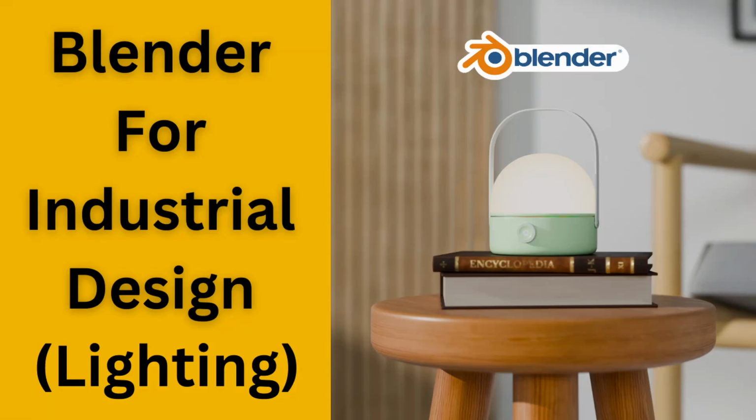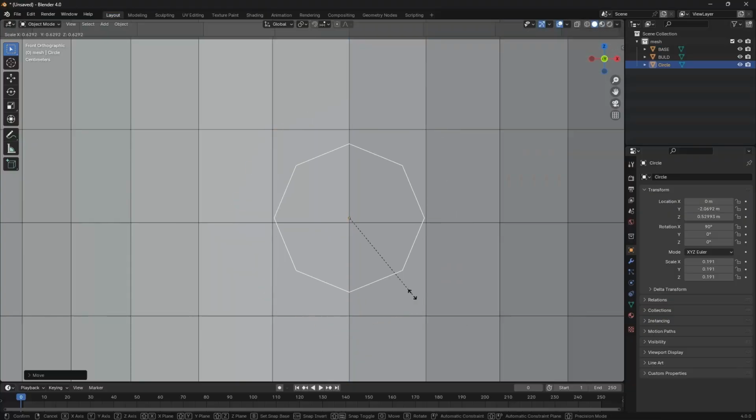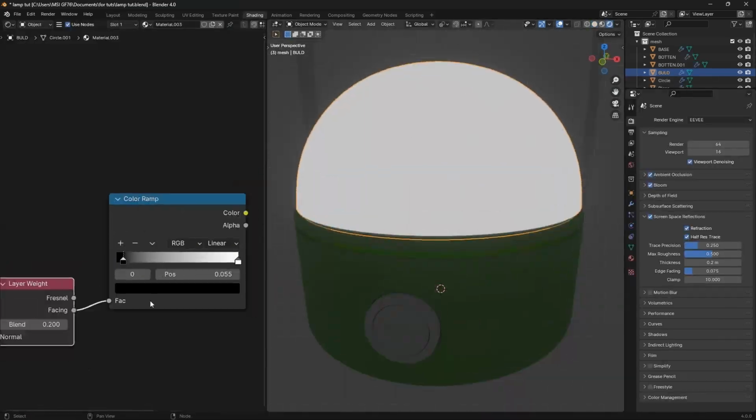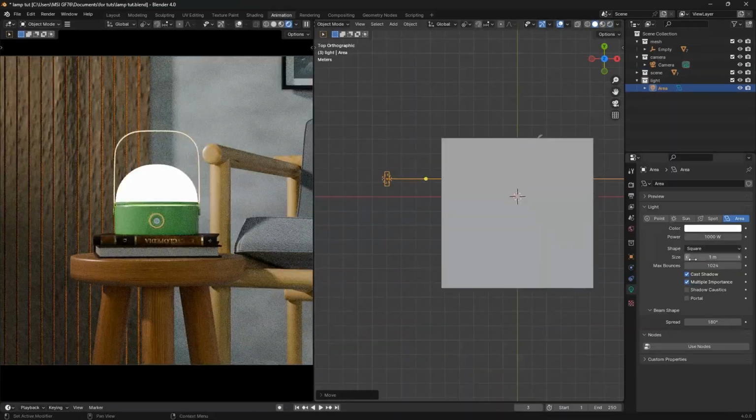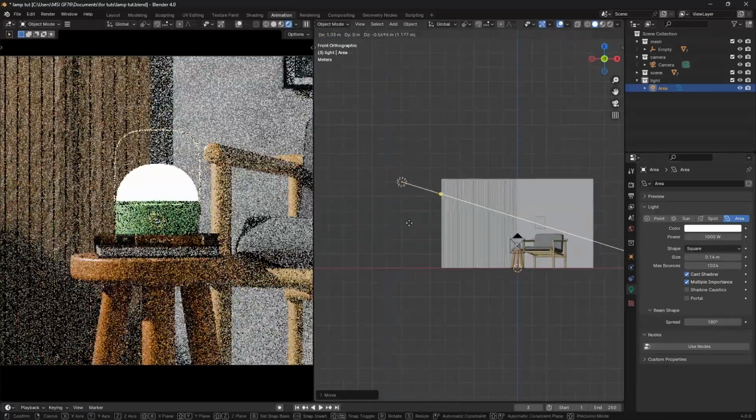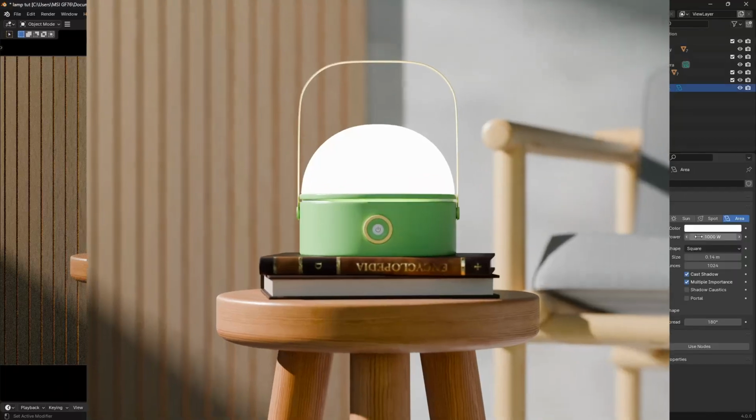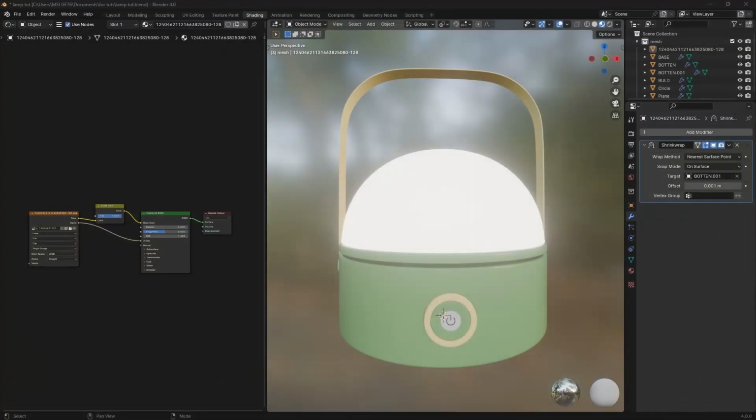Alright, welcome back to the Blender for Industrial Designers series. In the previous videos, I showed how to 3D design and texture a lamp. In this video, we will be setting up our scene for lighting, whereby we will be creating a cinematic look with the lighting. So, let's get straight into it.